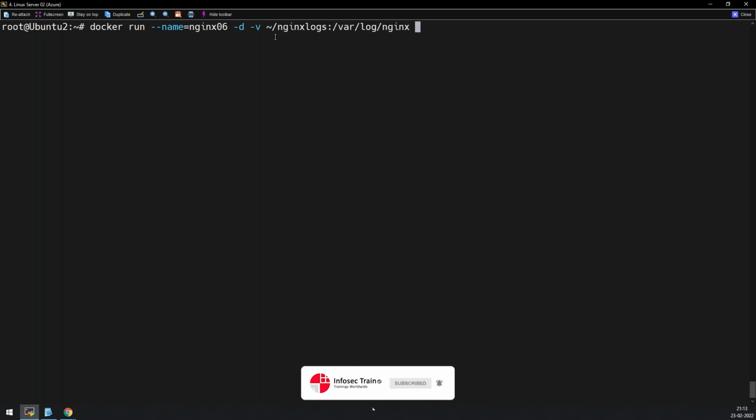I'll tell you once again: when you do this, you are bind mounting, or mounting a volume, that links this internal container folder to the external folder. This is a folder on my local laptop. Whatever you put inside this folder will be shown inside this particular thing. This is where the data is located. So even if the container crashes, from where can I get the data? The nginx logs folder, right?